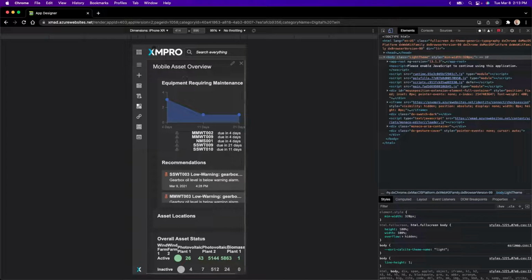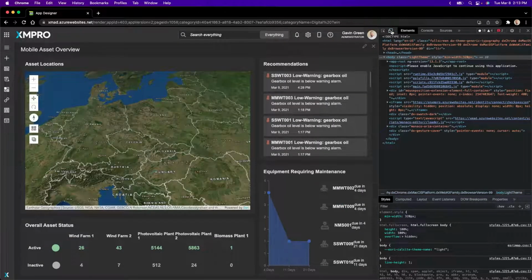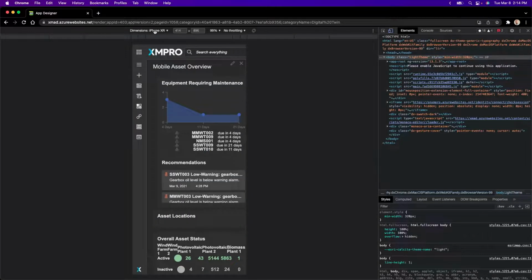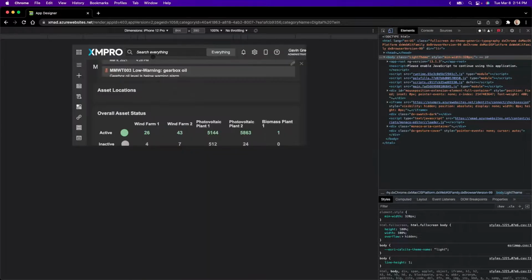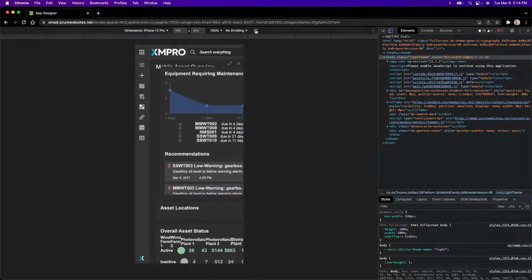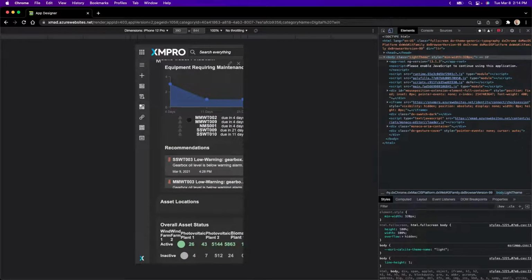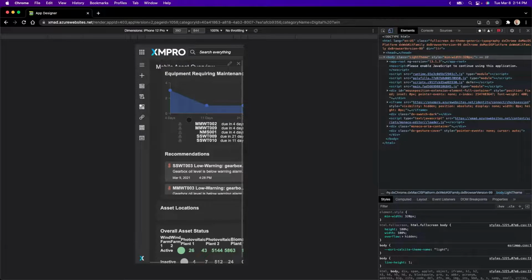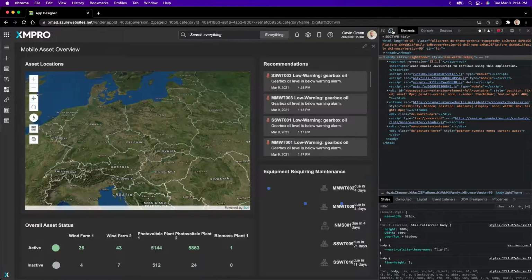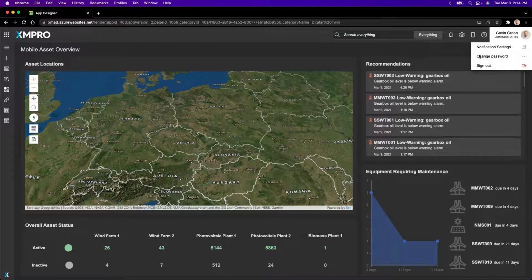So here you'll see exactly the same form. If I was to switch that off and go back to the main desktop, there is my map view. Here is my overall status, my recommendations, and my equipment requiring maintenance. If I was to go into that and select, for instance, an iPhone, and I was to switch that around, what you'll notice here is some of the styling is not configured, but my map is not actually rendering. So it knows between the different modes when to render something and when not to render something.